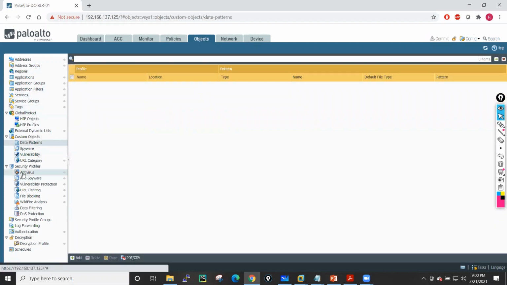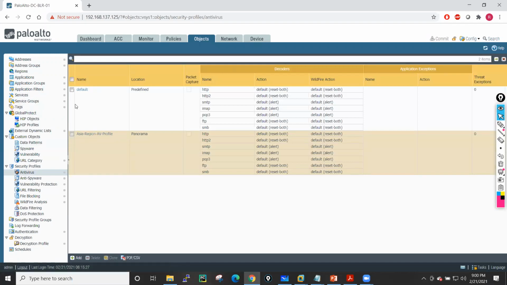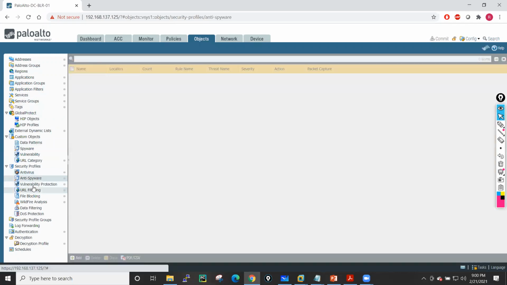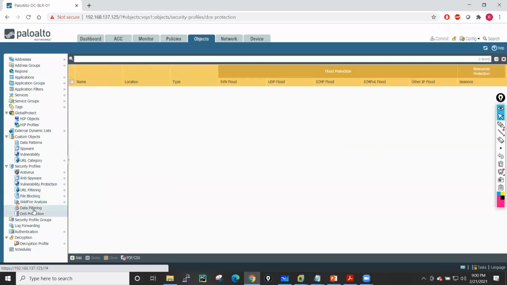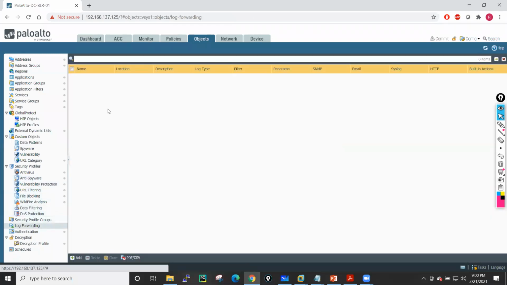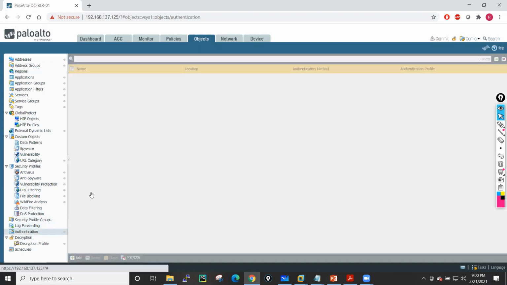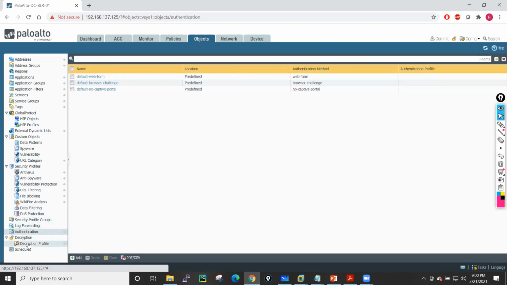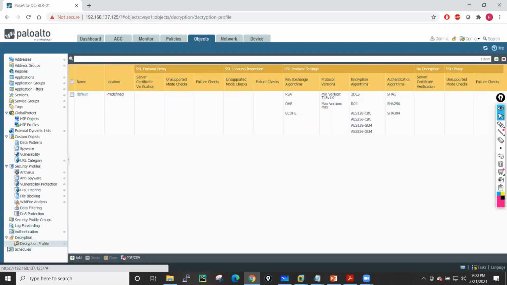And these are your security profiles, where we will see how to configure antivirus, anti-spyware, and all these profiles. Then we have a log forwarding profile, where we can configure log forwarding so my firewall forwards the logs to a syslog server or a Splunk server, any kind of log server we have in our infrastructure. Then this is for authentication related details. Then we have decryption related profiles.